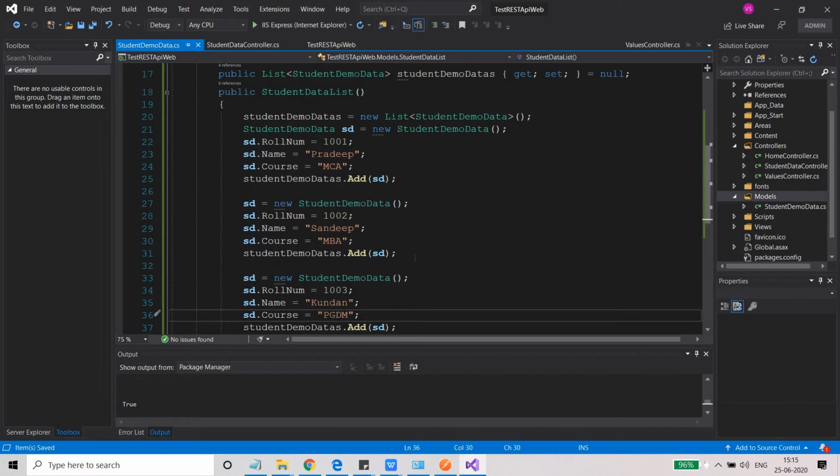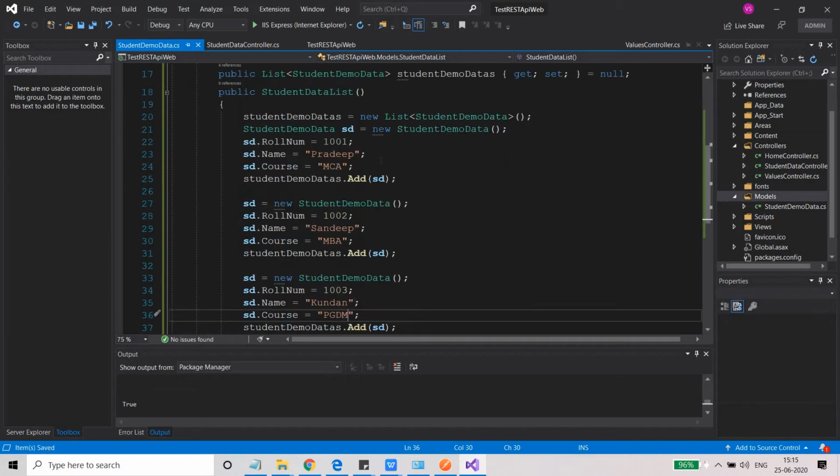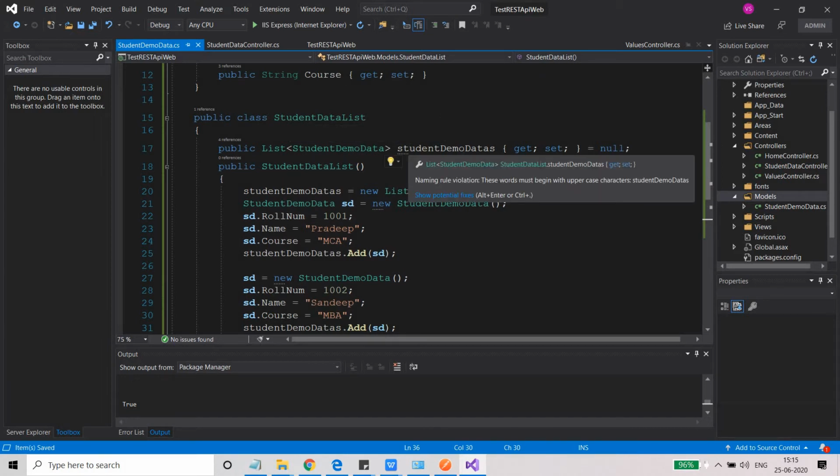So these records have been created, and at the same time this is public student demo data. This is public, so anytime after creating the object of this class, anyone can get this data.